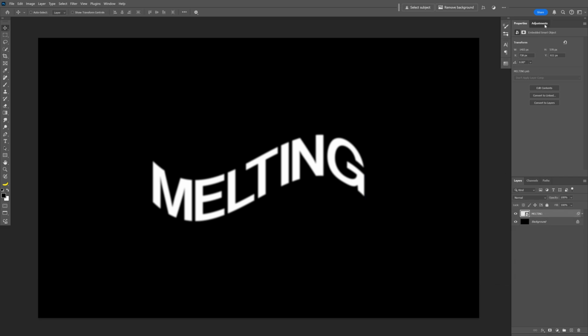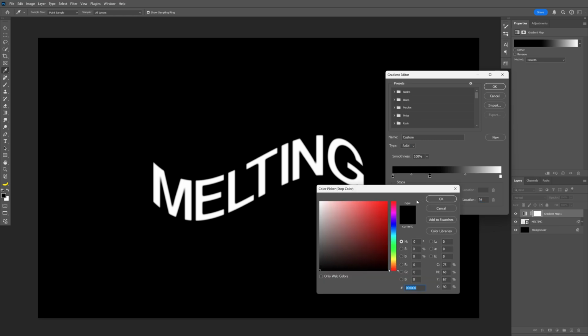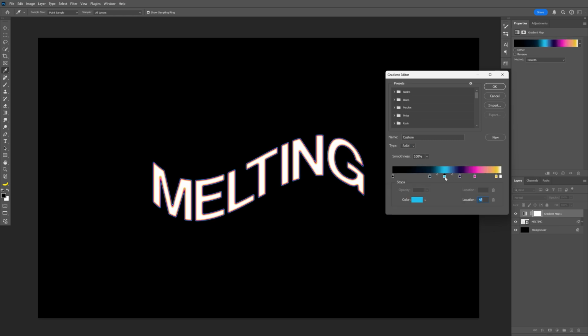Now let's go to the adjustments, select the gradient map, click on the gradient, and here I'm gonna go with some colors, add a handle here, click on the color, and I'm gonna go with the blue, click OK. So it's gonna look something like this, and click OK.